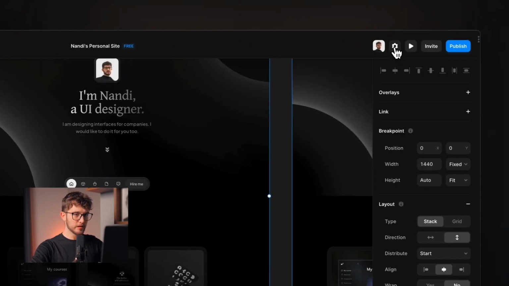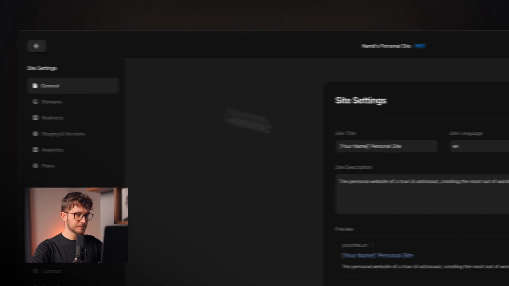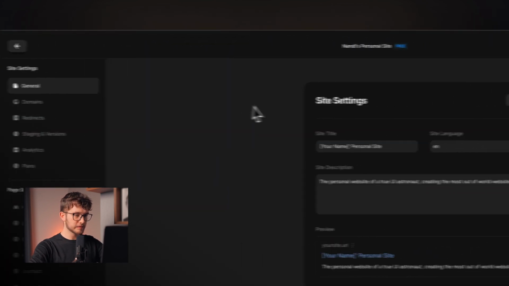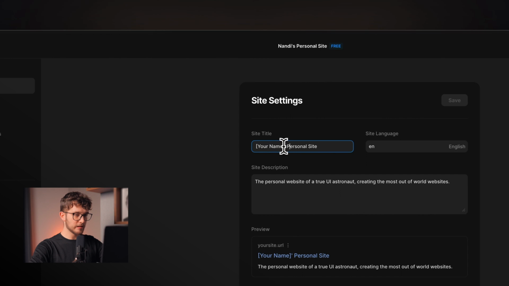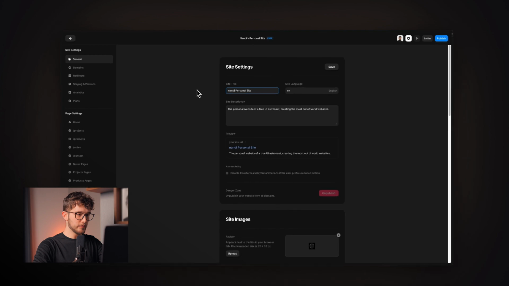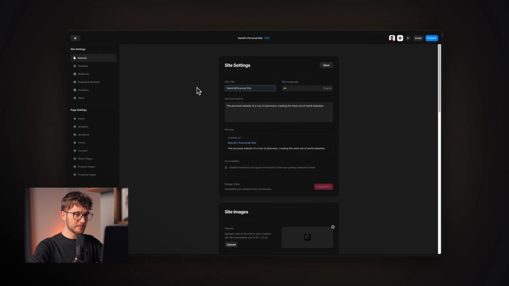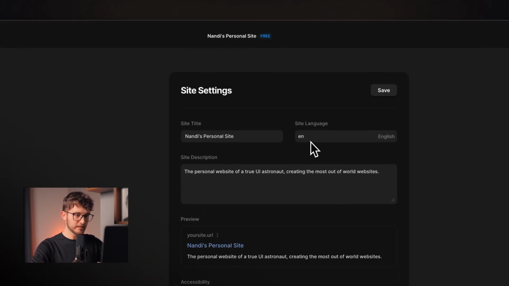Okay, so what I want to quickly show you now is the site settings. So if I go here, I can open the site settings and we have the general tab first. Here you can set the site title, which will be probably your name. So Nandi's personal website. You can set the site language here and the little site description.